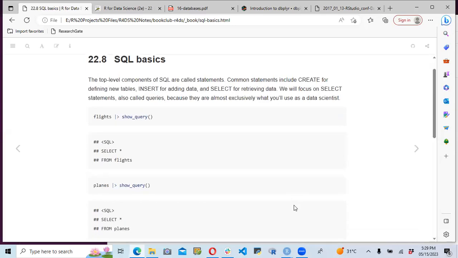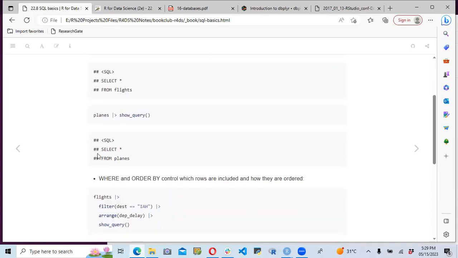So for the SQL part of that, we can just say flights. This is our flights data set. We just say show_query. When we say show_query for flights, it's going to show this is the SQL code. It's going to be SELECT asterisk. What does the asterisk mean? Everything that we have from flights. Select all the columns that we have from flights. That is what the asterisk stands for. Then here we have planes and then show_query. So show_query is going to show SELECT asterisk, all the columns from the planes data set.